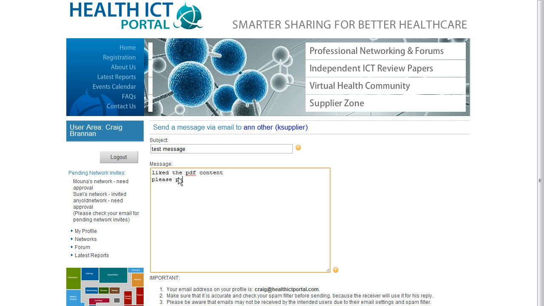Okay. Important thing to note here is that the email that it comes from is the email that you have registered on your profile. So it's not a healthictportal.com address as mine is. It'll be your own registered email address. Okay. So I'm just going to send that email. The email was sent successfully. I'm just going to step back into the community now.